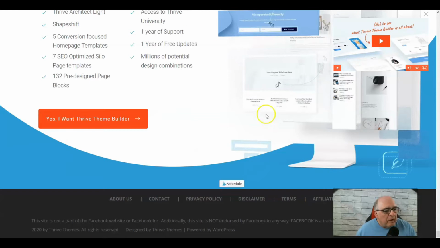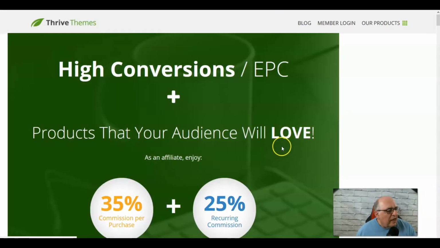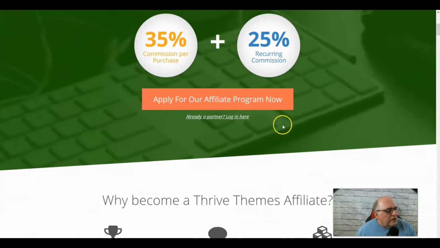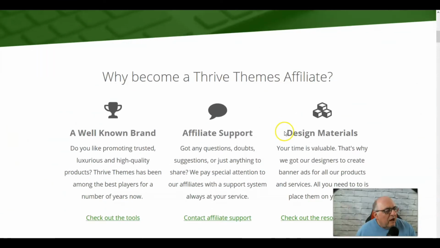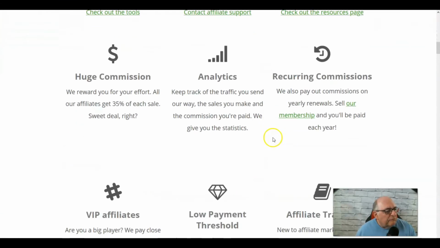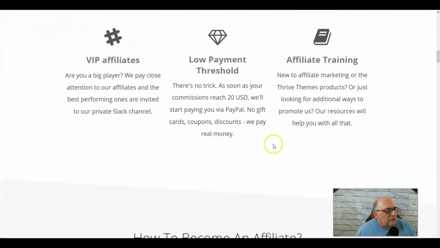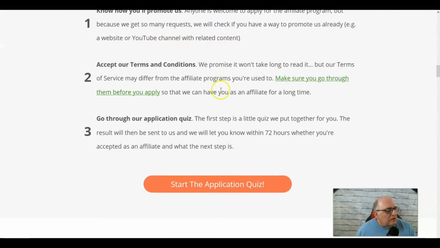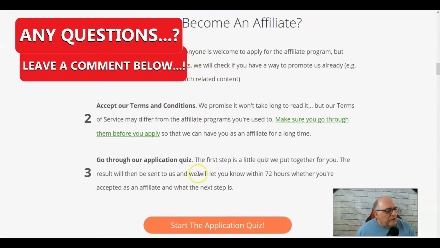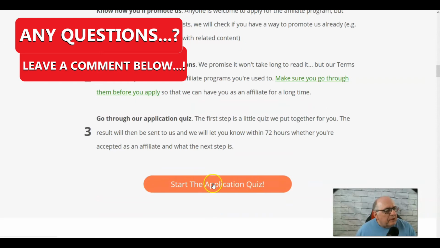What you're going to do is go to the bottom of the page down here, and it says affiliates. If you click on that, what you're going to get is a sales page that tells you how to become an affiliate for everything about it for Thrive Themes. So just simply follow these directions here. Start the application process. It was really easy.